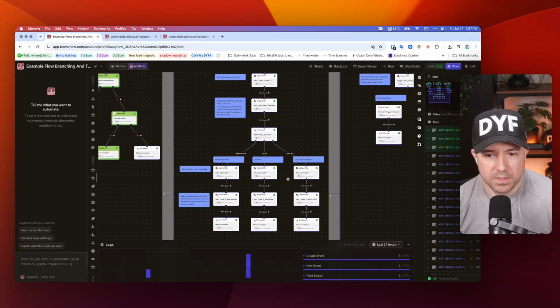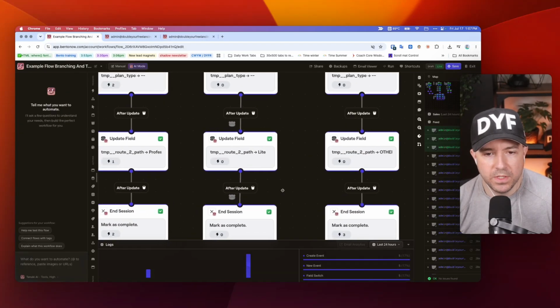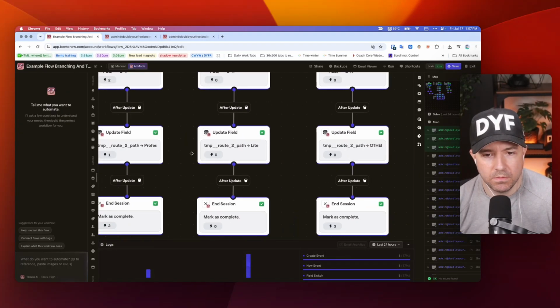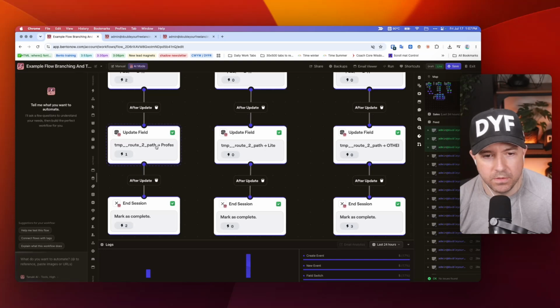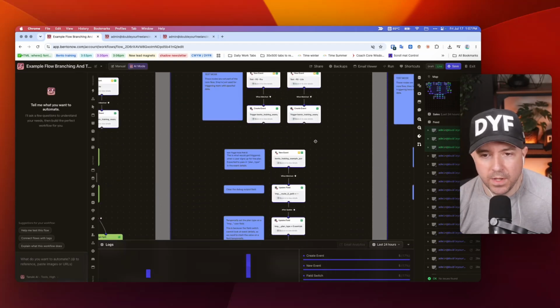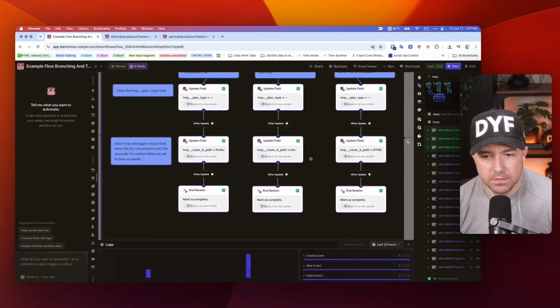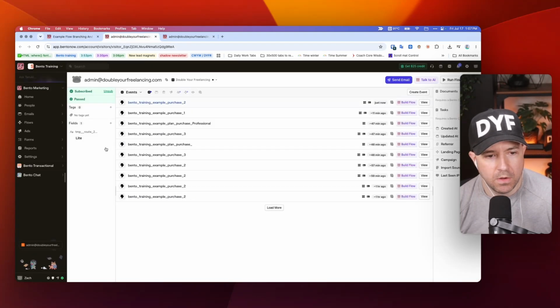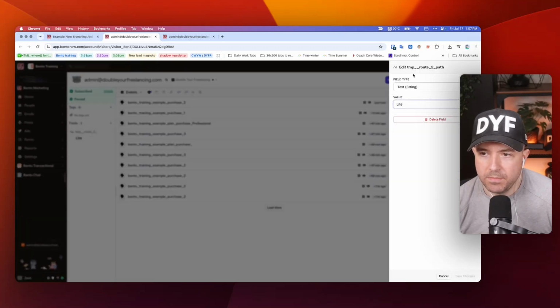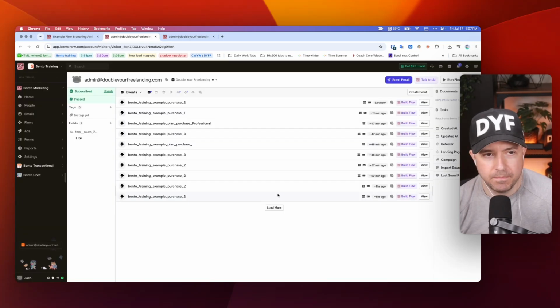So if we look at this flow, the only possible situation where it could get set to light is this middle one, right? Because this sets professional, this sets light, this sets other. So there's literally no other way the word light could get set as the value for temporary route 2 path.